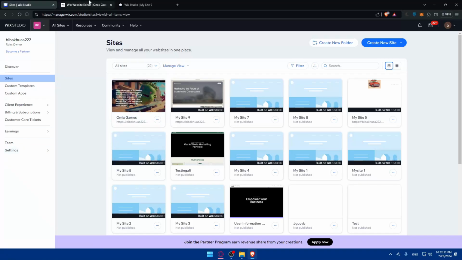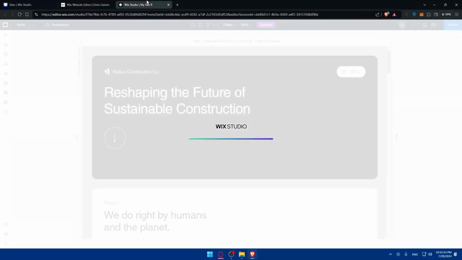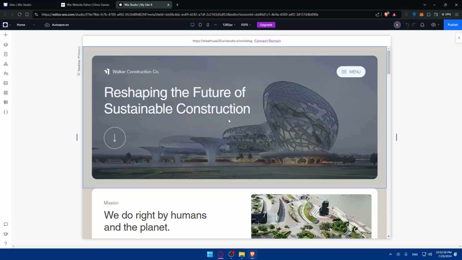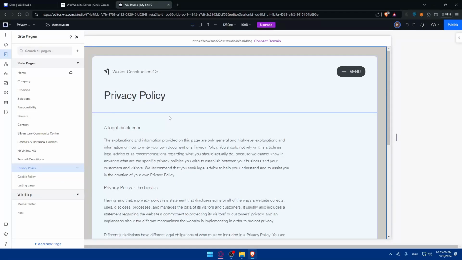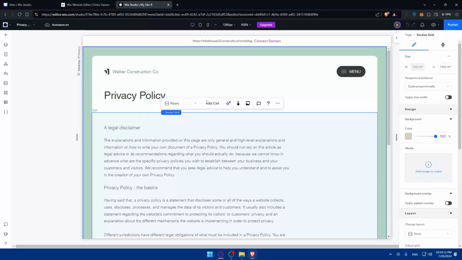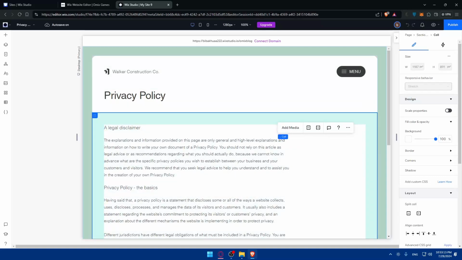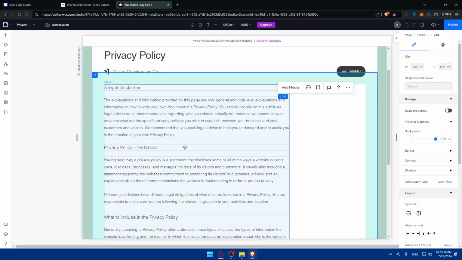Basically, go and access the site that you want to hide a section from. Let's say I go to Pages on this Wix Studio, and I want to hide this privacy policy page. So how can you do it? All you need to do is navigate to the section that you want to hide, for example this one. You should see a blue outline around the section, indicating that it is selected.